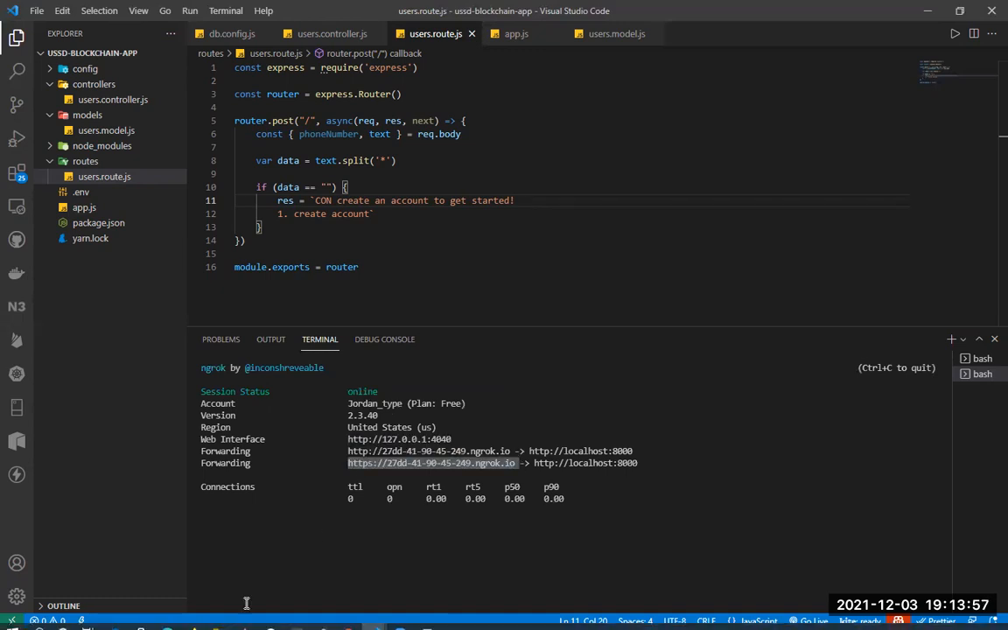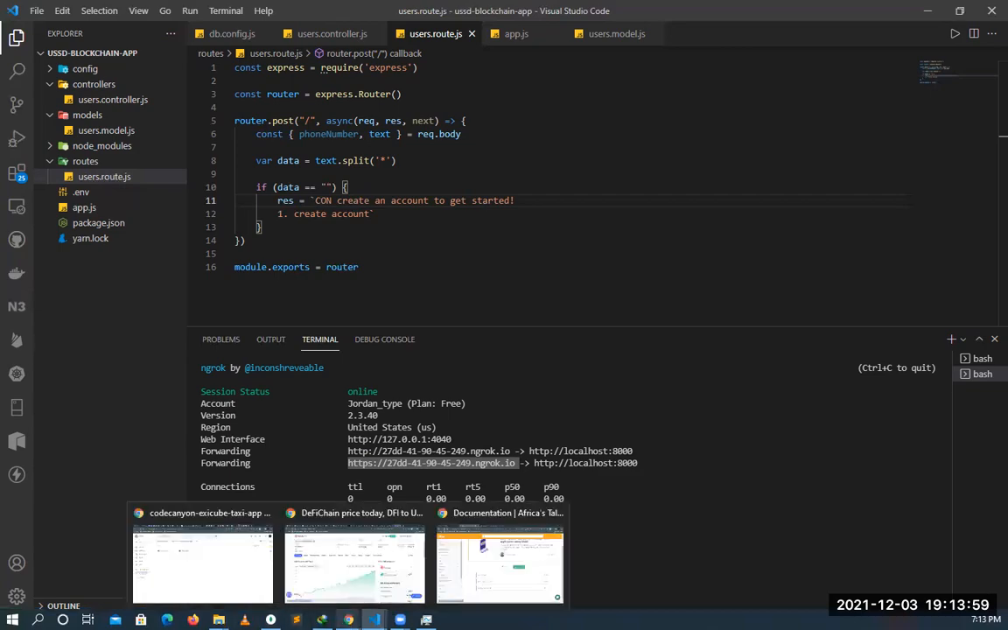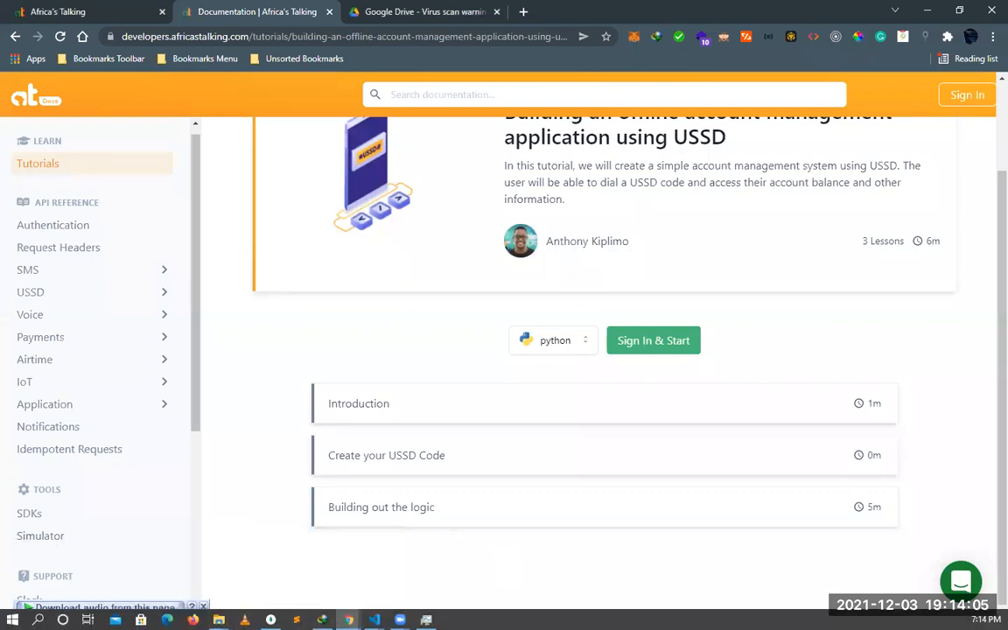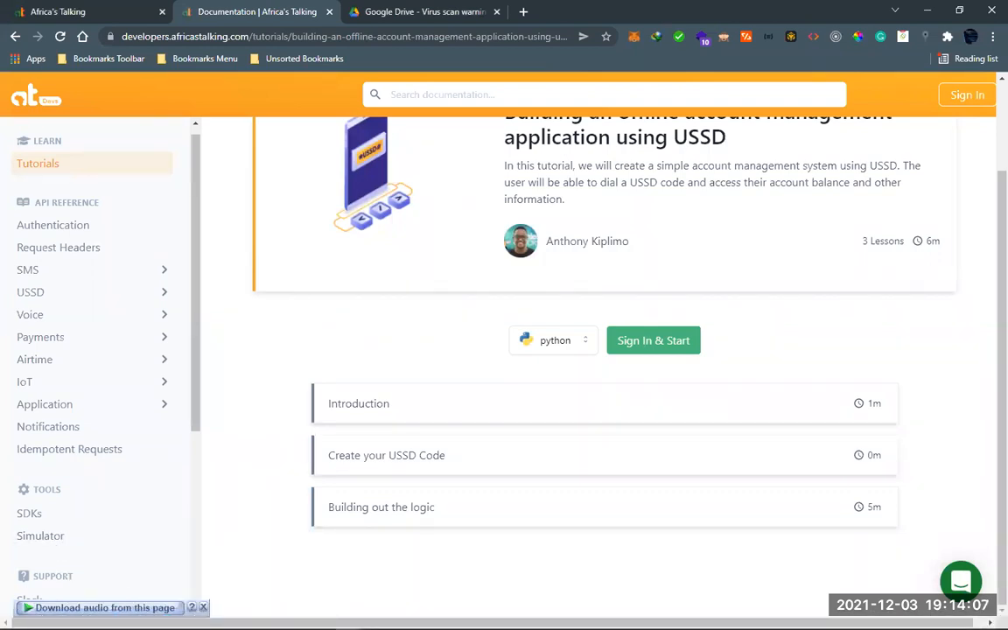So remember the account I told you guys to create, yes? Which command do you use? ngrok to tunnel it. I use ngrok http 8000. The number is the port your application is running on.